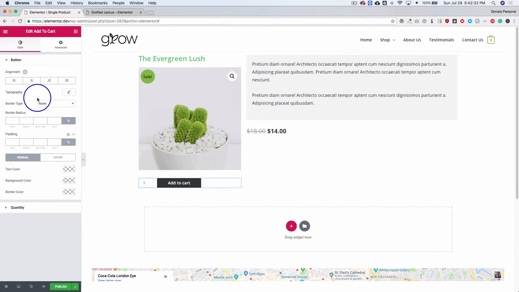Maybe like over here. We can center this, justify it, right align it. There's all of these different options that you can do. Let's go ahead and justify this fully across.